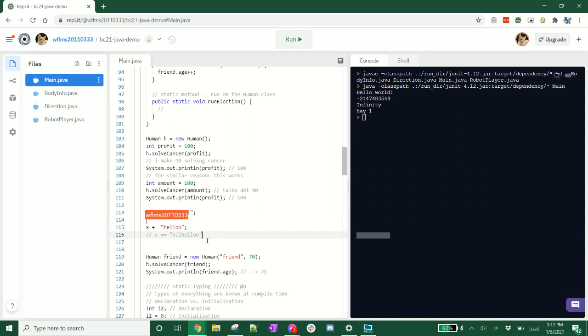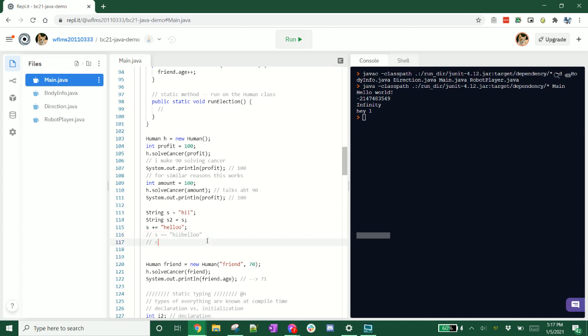So if I have string s2 equals s, and I print s right now, s will be hi, hello, but s2 will still be hi. This is because when you do addition on strings, instead of mutating the string, it just adds them together and gives you a new string back. So it's immutability, and strings are weird.